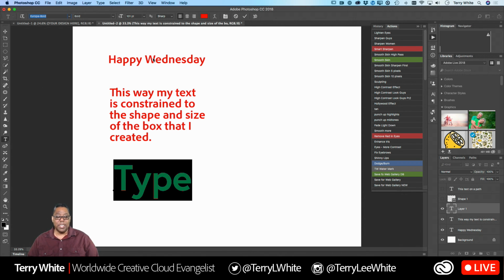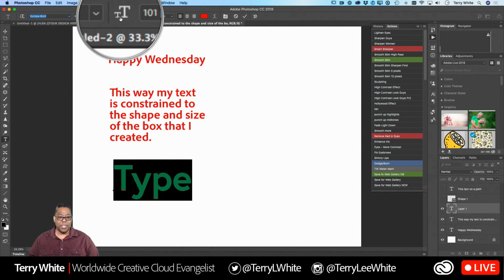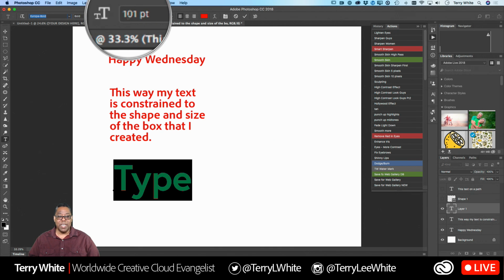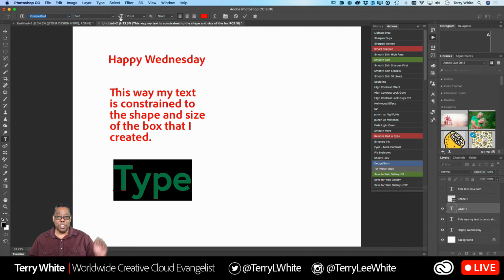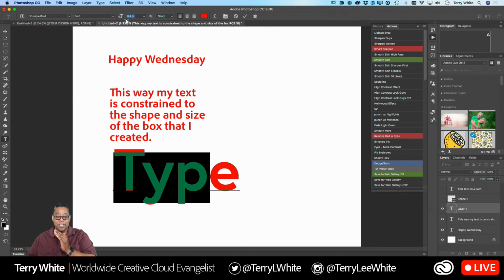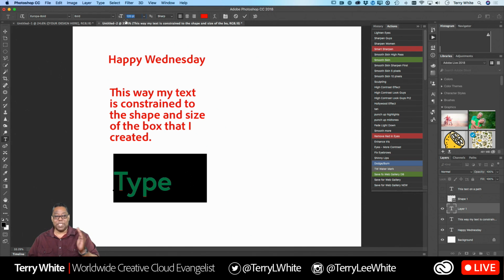All right, so the next thing is, let's say I want to make this type bigger, and I ran out of size. You saw me type it in. There's also this little hidden thing, especially in Photoshop, called scrubby sliders. That's what I've always called them. It's this little icon next to the point size that lets me simply drag left or right to visually do it. Oh, bigger, smaller. The scrubby sliders are your friend.